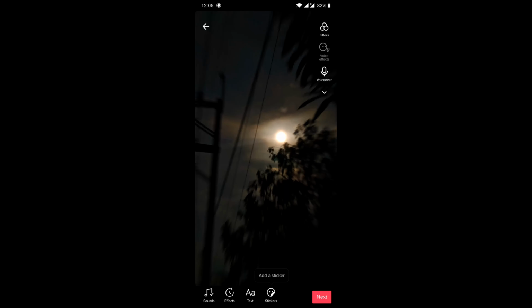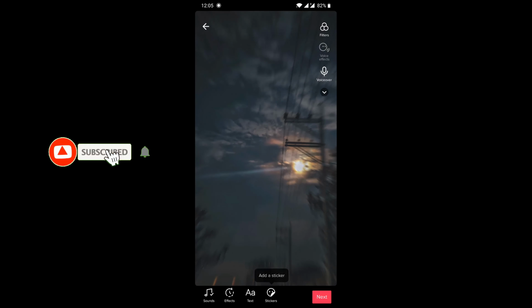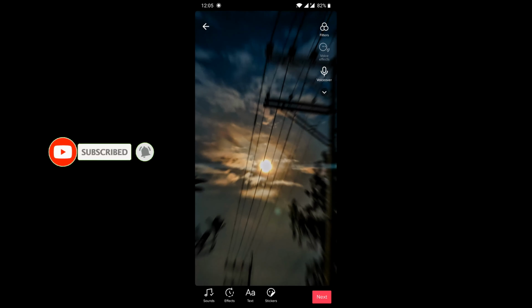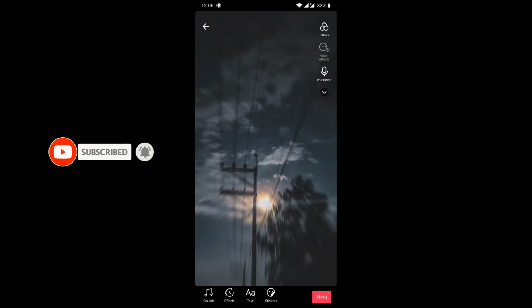Then you can select 2, 3, 4, or 5 photos. Then press OK. Now let's have a look at how it looks.